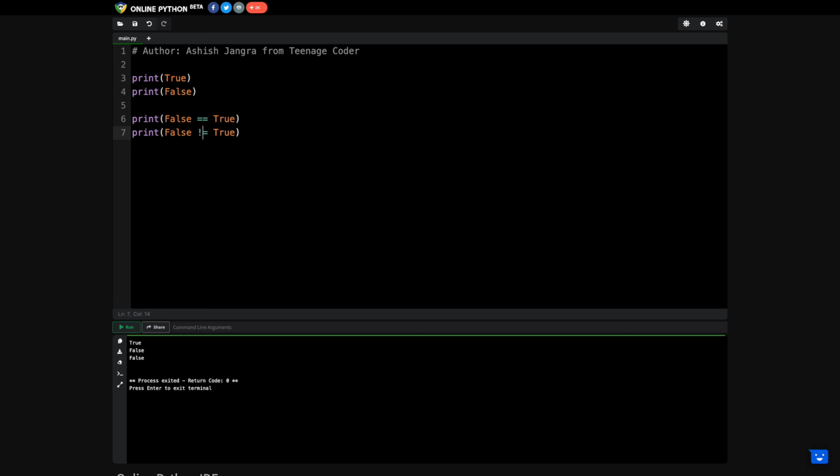So here you can see at the left side we have false and at the right side we have false, and this will return true only if both the conditions are equal. Clear? But this will return true if both the conditions are not equal. So whatever value this gives you, this will give exactly the opposite. If this is giving you true, this will give you false.